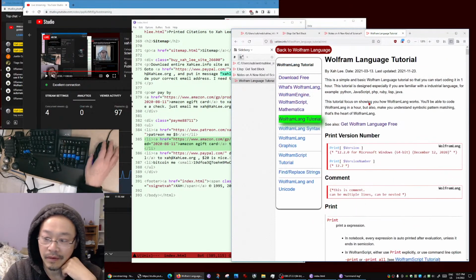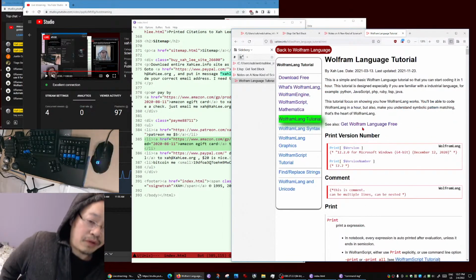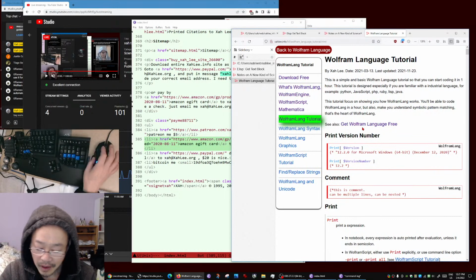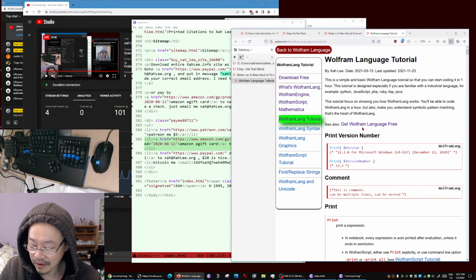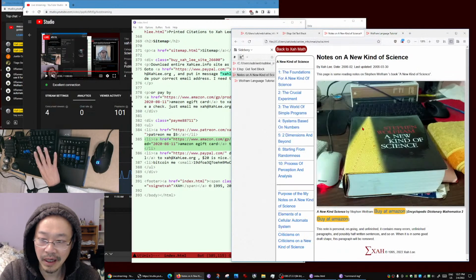Of course, I recommend it. I've been coding Wolfram language since the 1990s. So you can just use Wolfram language. Probably the best, okay? But now, it depends.